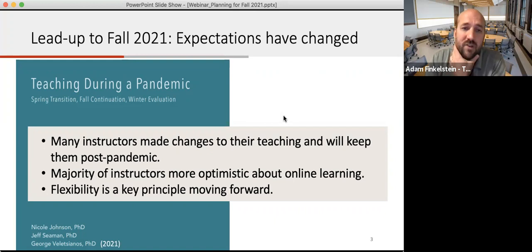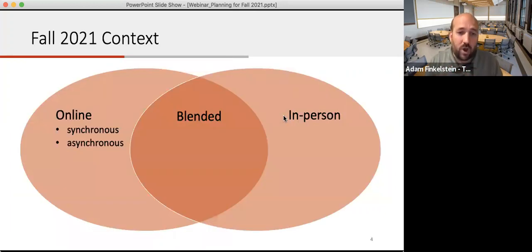So with that, we want to mention the fall 2021 context for McGill. And this has been discussed by a number of folks in senior administration. It's been talked about in town halls a bit as well, that we really have 3 kind of scenarios that are happening.